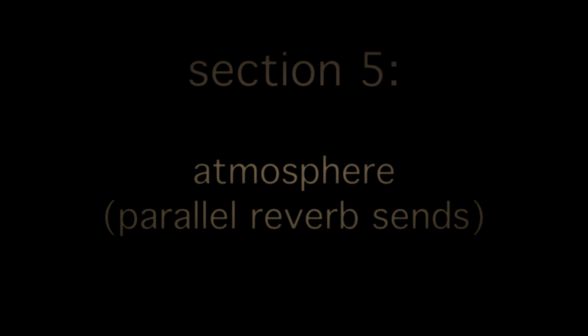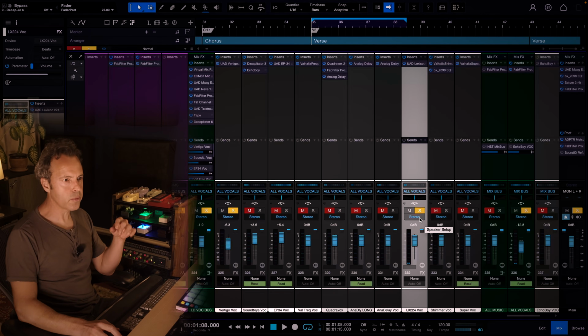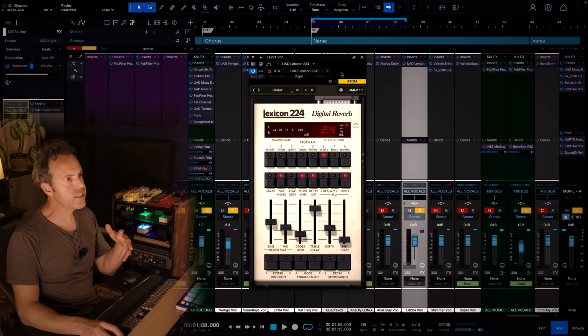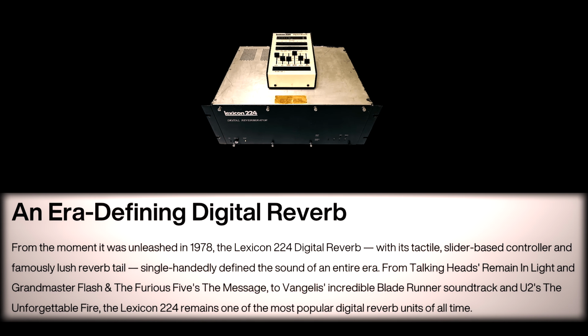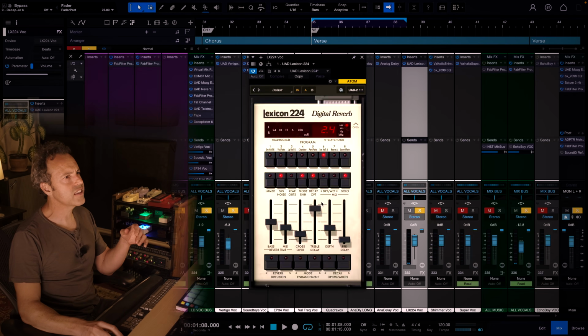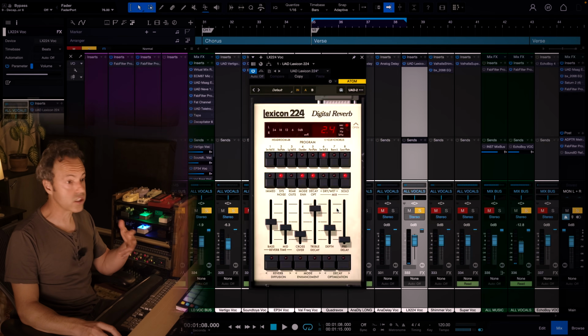I want to put this all into a space to go alongside the previous delays, starting with the UAD Lexicon 224, which is an emulation of the digital hardware that's been a staple in studios since the late 1970s. I like this small hall A setting. Of course, you'll want to adjust the settings to fit the song.